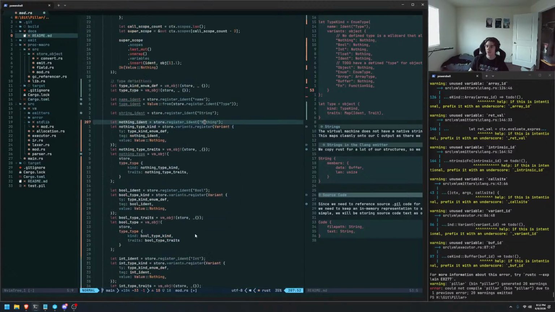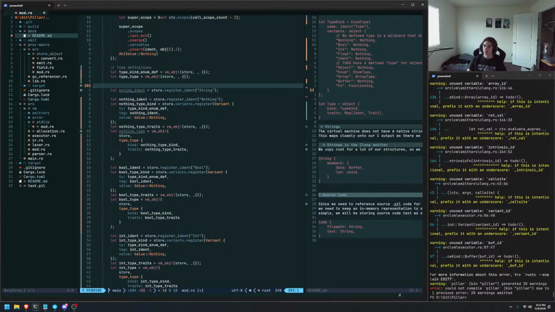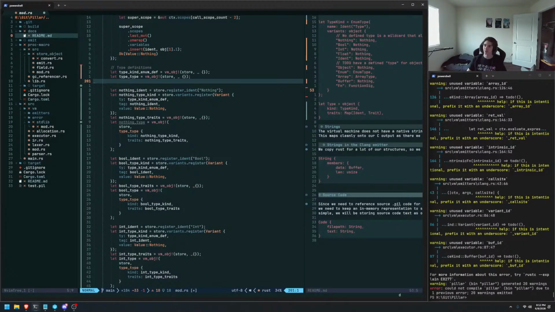Did I define Boolean twice? I did not define Boolean twice. I did define string ident twice.